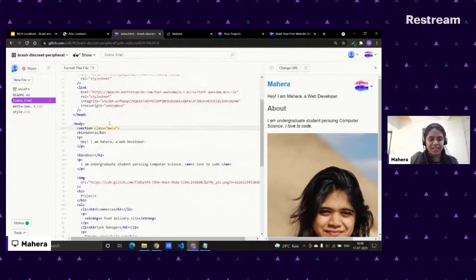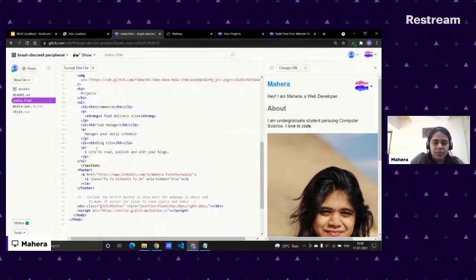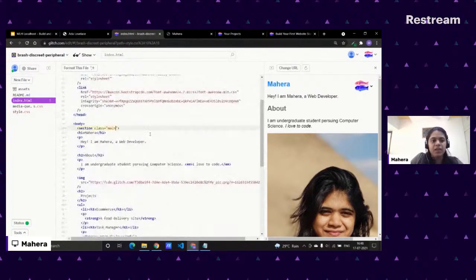Now what is a class? A class is basically given to some HTML elements so that we can group all of that code together. Then when we are styling, we can use the class name and target all of those elements. For example, if I gave this class main to any other element out here, when I call that class main in my CSS, even that element will be selected. But for now, just give this class main to the section.